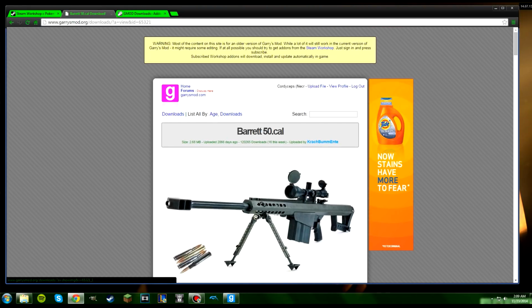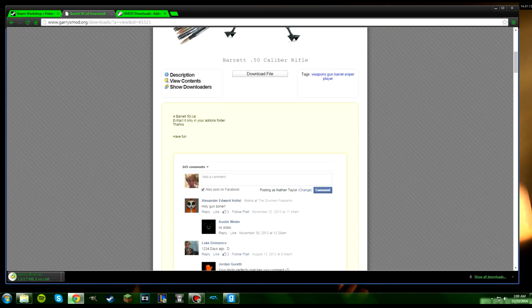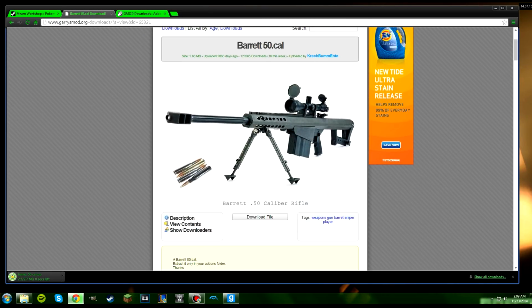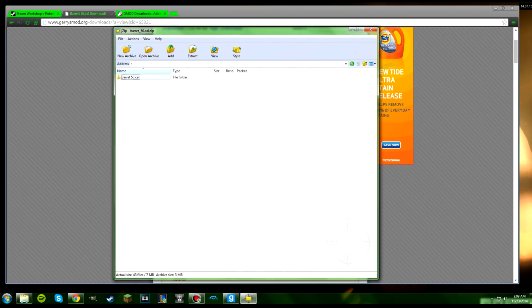And give it a second. And there it is, and it is downloading. So I will just wait for that to download. And there's no need because it's already done. Alright, so here it is. I have JZip open right here. So we have the Barrett 50 caliber. Let's look at the info.